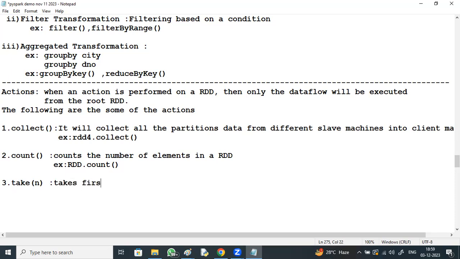Then it might be a performance issue, right, sir? If you use this kind of function, because the entire data flow will be executed, right? Yes, whenever you perform an action, the entire data flow executes. The data flow won't be executed automatically. To execute the data flow, an action compulsorily has to be performed.